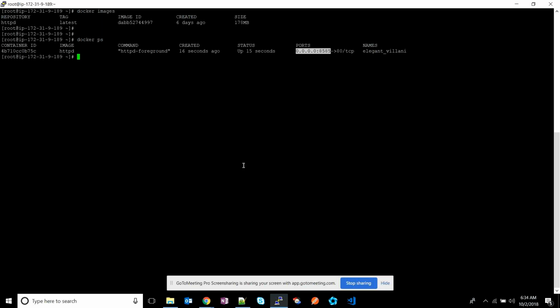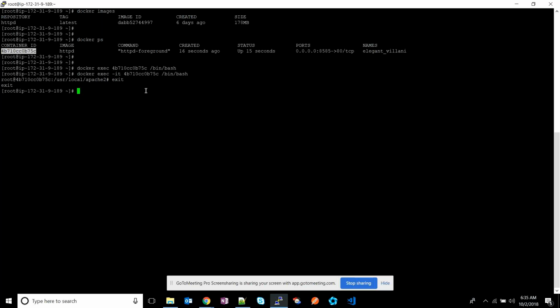Again, we have the command docker exec. I'm giving this container ID and /bin/bash. Now I'm logged into my Apache machine. You see, whoami, I'm the root user. Here also I'm a root user.